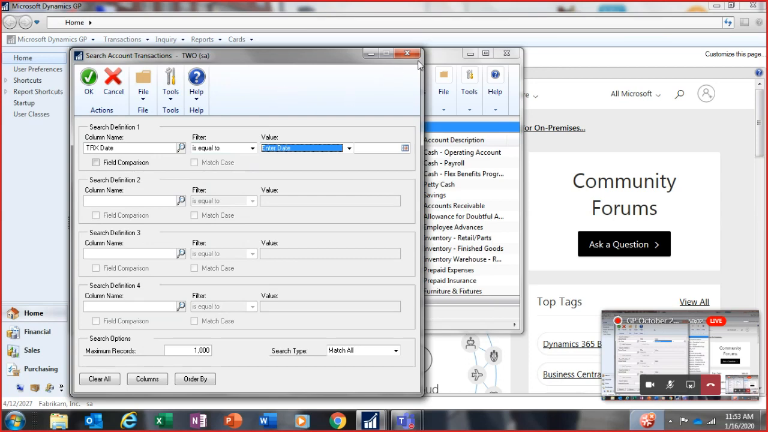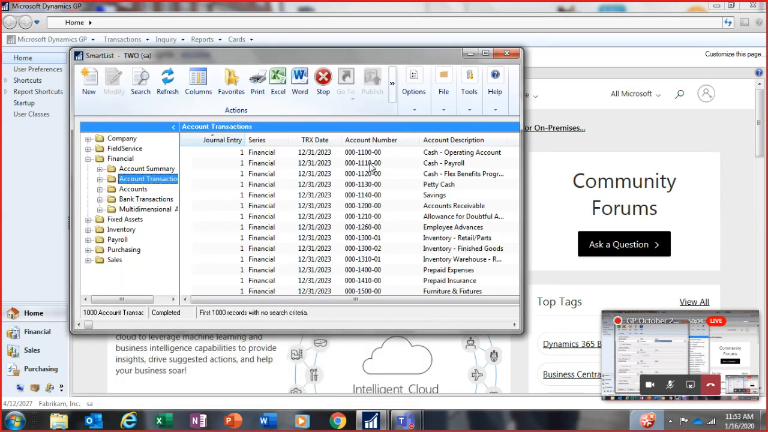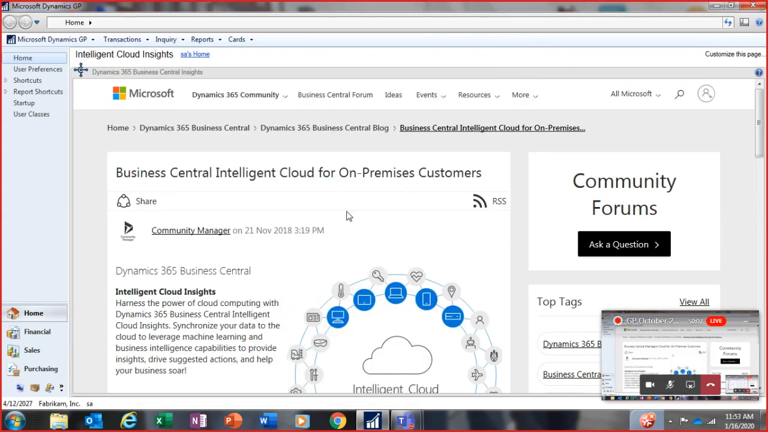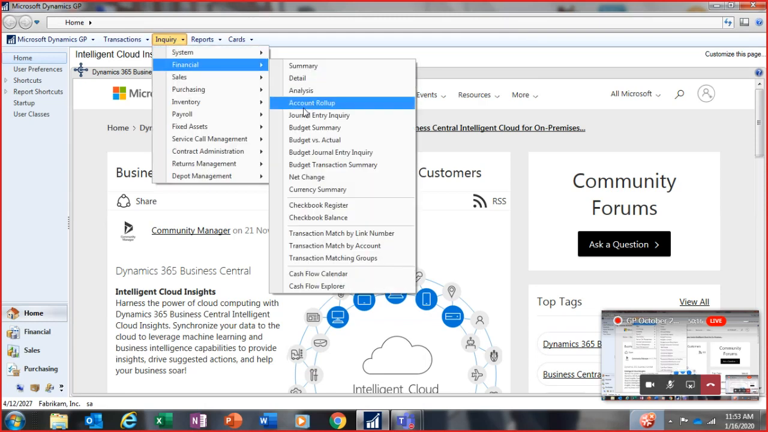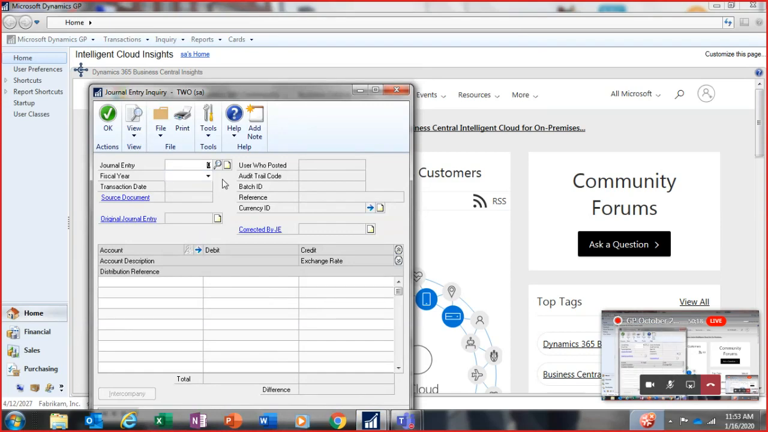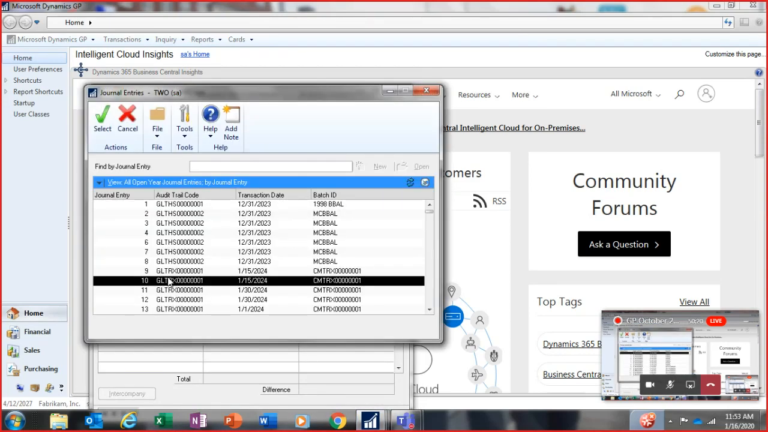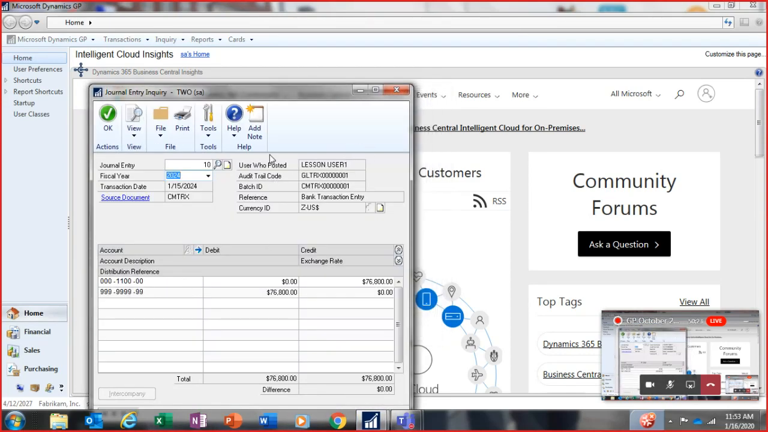Okay. The next thing I want to go over would be the adding of the user to the journal entry. If I go to inquiry and I pull up the financial and go to pull up a journal entry, I search for one. You'll notice this new field here called user who posted, and it's lesson user one. It's a valuable thing for reporting and holding accountability for our users who actually posted things. That appears now and is traceable. It's kind of an audit trail for us.